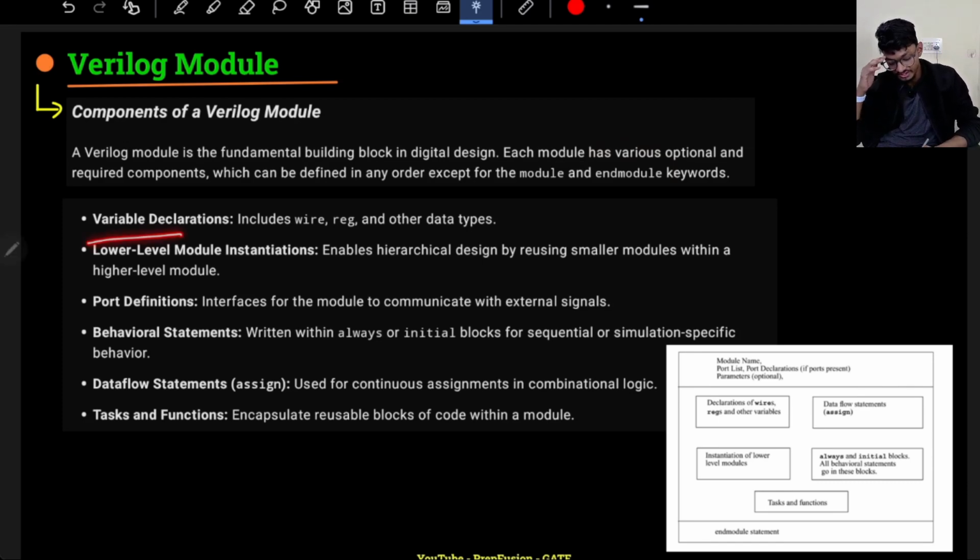So the first thing is variable declaration, which can include wire, range and other data types, as we have discussed. Lower level module instantiation: inside a module, I can have another module instance. We will discuss module instances as well. It enables hierarchical design by reusing smaller modules within higher level modules. We'll see a few examples of this. Then port definitions, interfaces basically. It has some inputs, it has some outputs, right? So it needs port definitions with external signals.